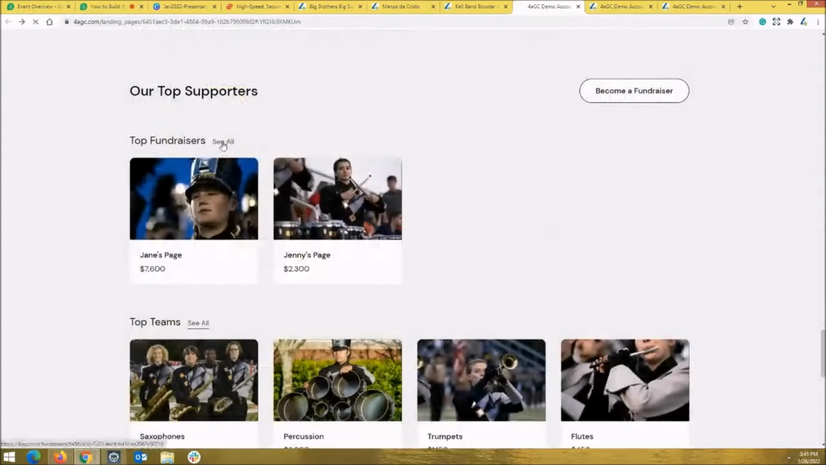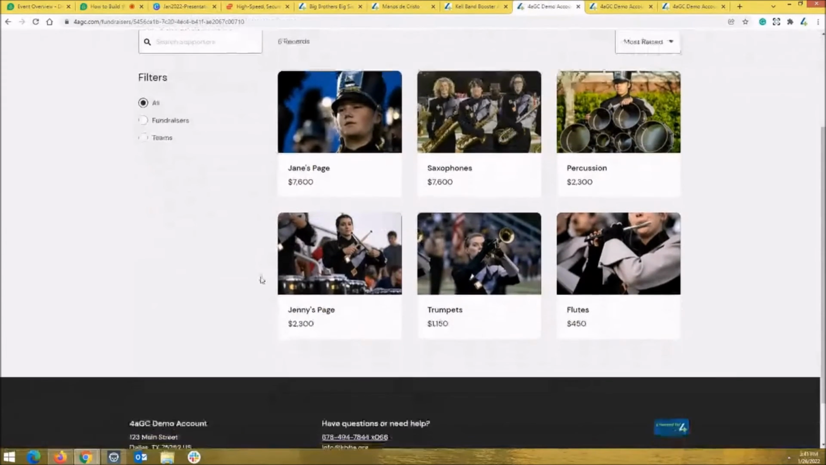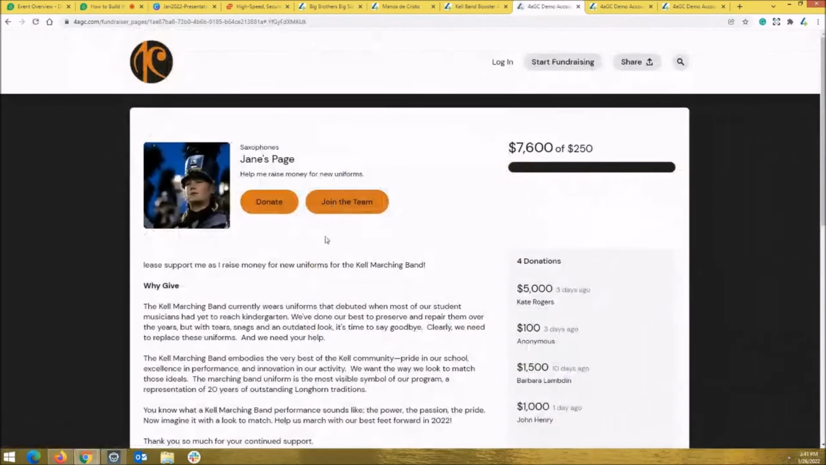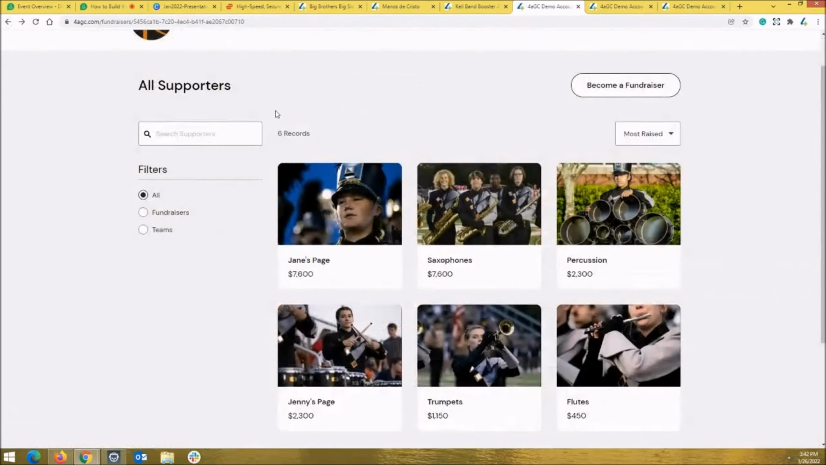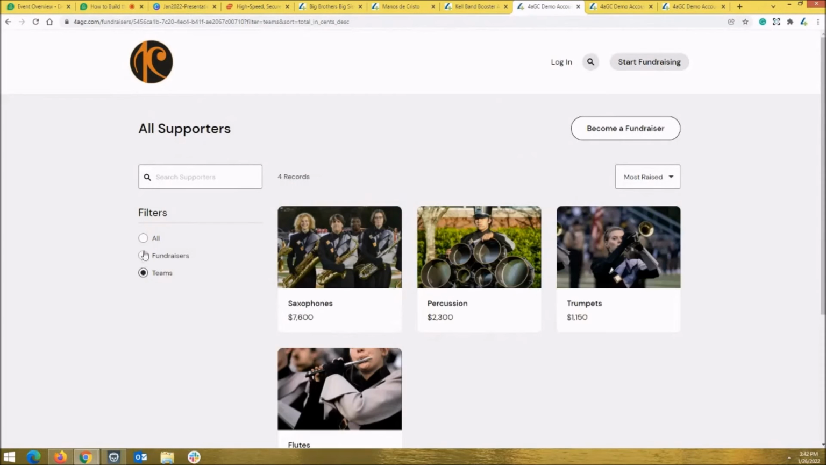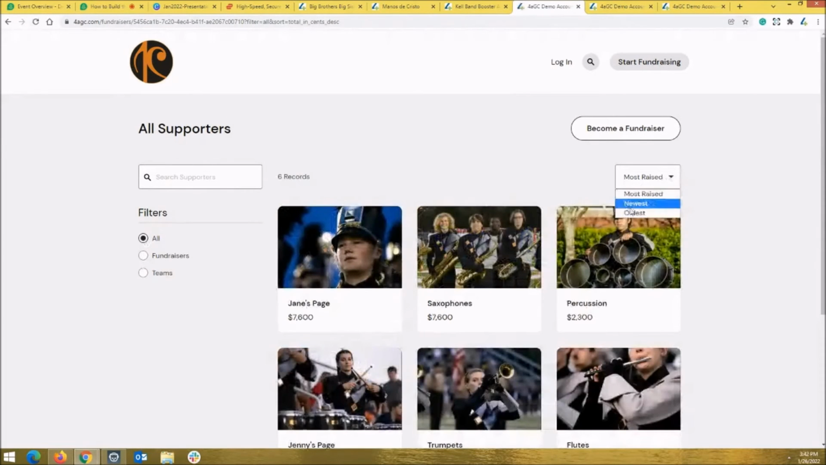You can always click to see all, and that will show you all of your fundraising pages. You can click straight to them. That will get you into being able to donate to that particular page or building a fundraising page that connects to that underneath. On this little all supporters page, you can filter to look for individuals, look for teams. You can show by most raised, newest, oldest, become a fundraiser yourself. You can search and find fundraisers that you're looking for.